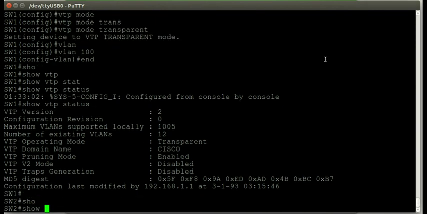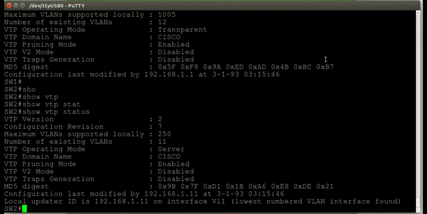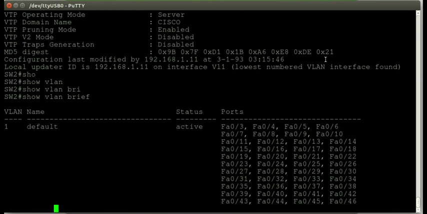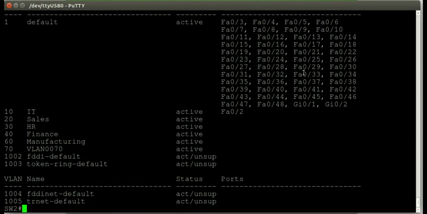So, show VTP status, VTP still enabled, show VLAN brief. As we can see, we configured VLAN 100, but it's not showing up here. The reason why is that switch 1 is now configured in VTP transparent mode, so we can configure VLANs on that switch, but no VLAN information is propagated to another switch.